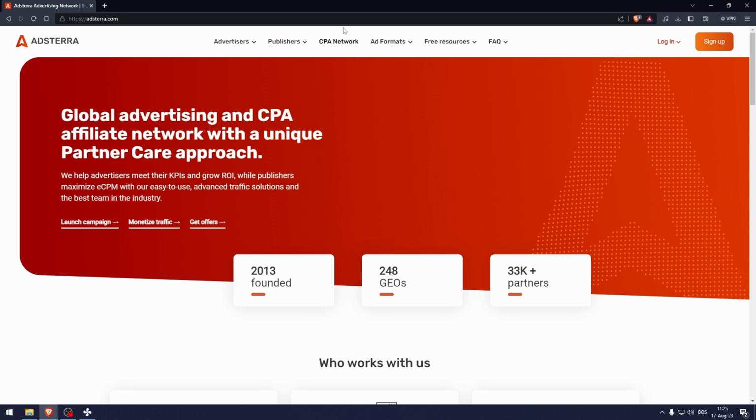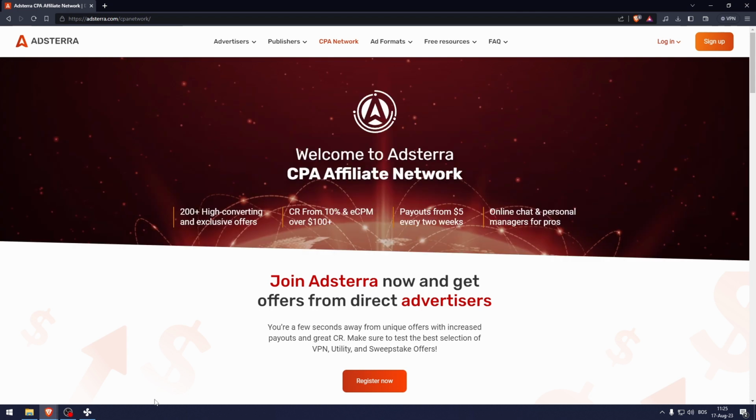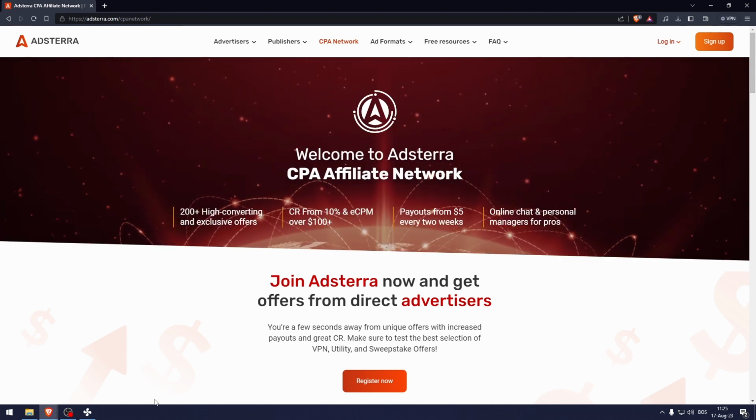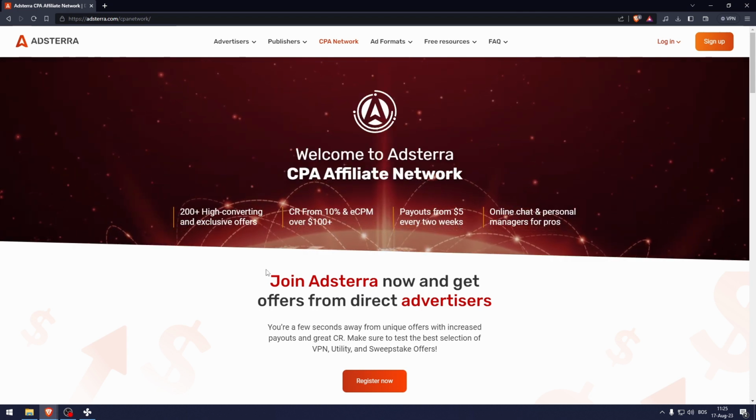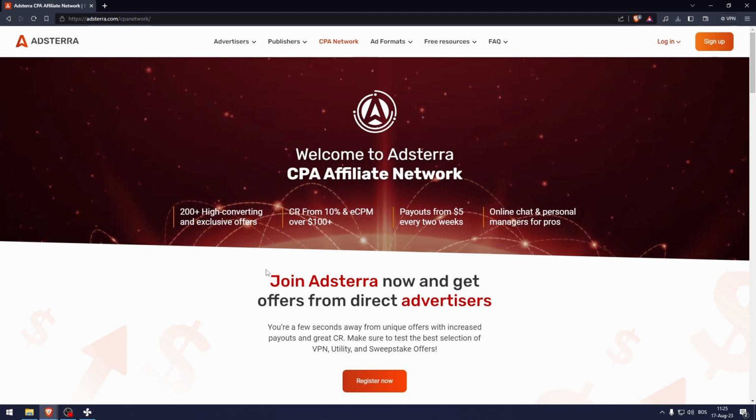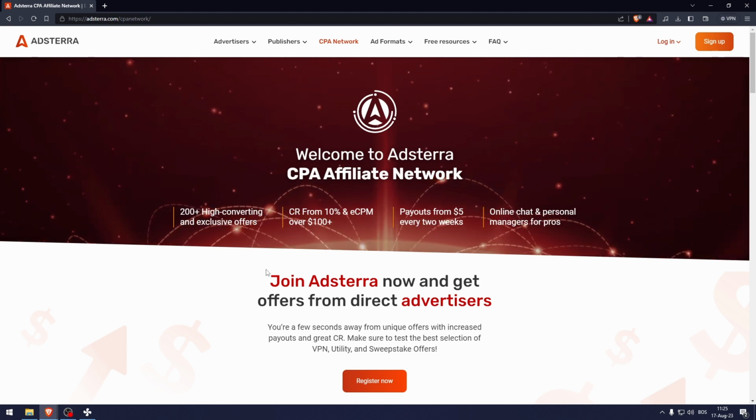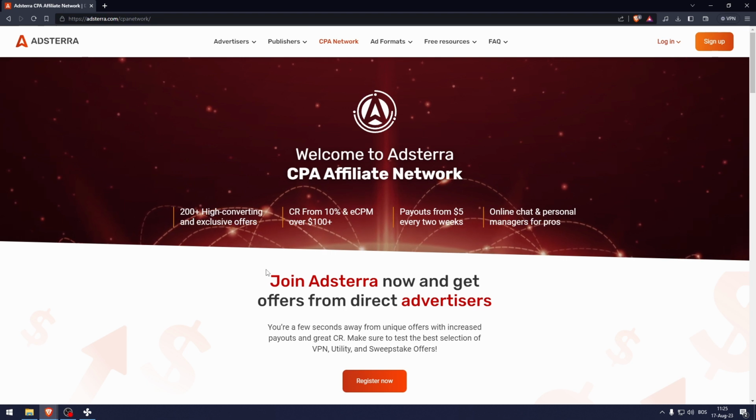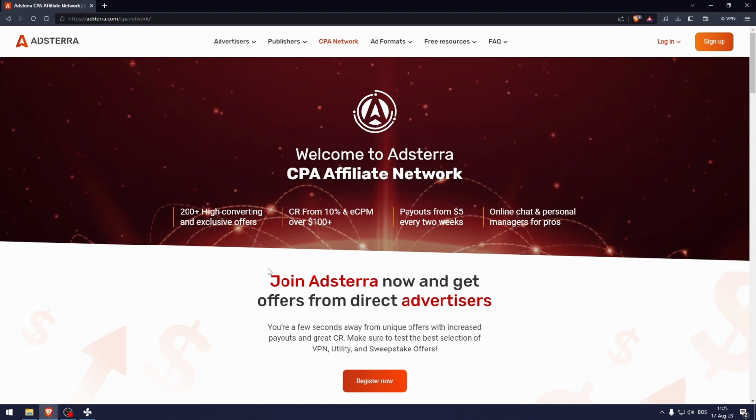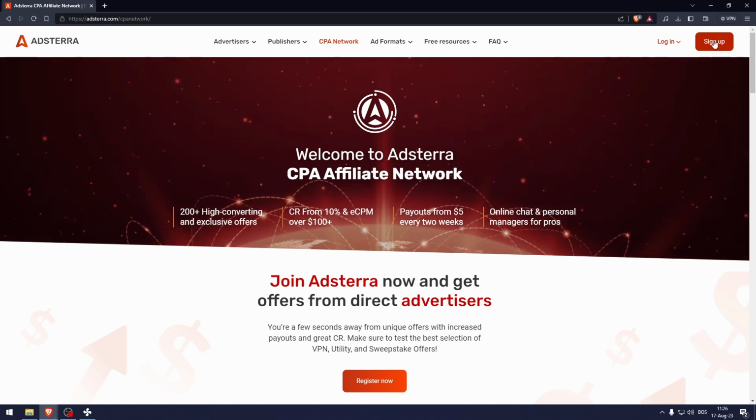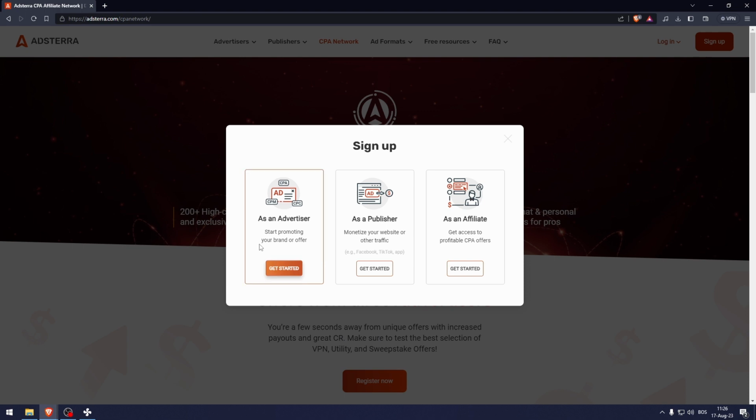Now, as you can see up here, it says CPA Network. And this is the type of online advertising that you're going to be working with. So CPA stands for cost per action. That means that advertisers pay affiliates, which is us, a fee based on how much we promote the link, aka how many people click on the link that they give us to promote. So let's click sign up right here.